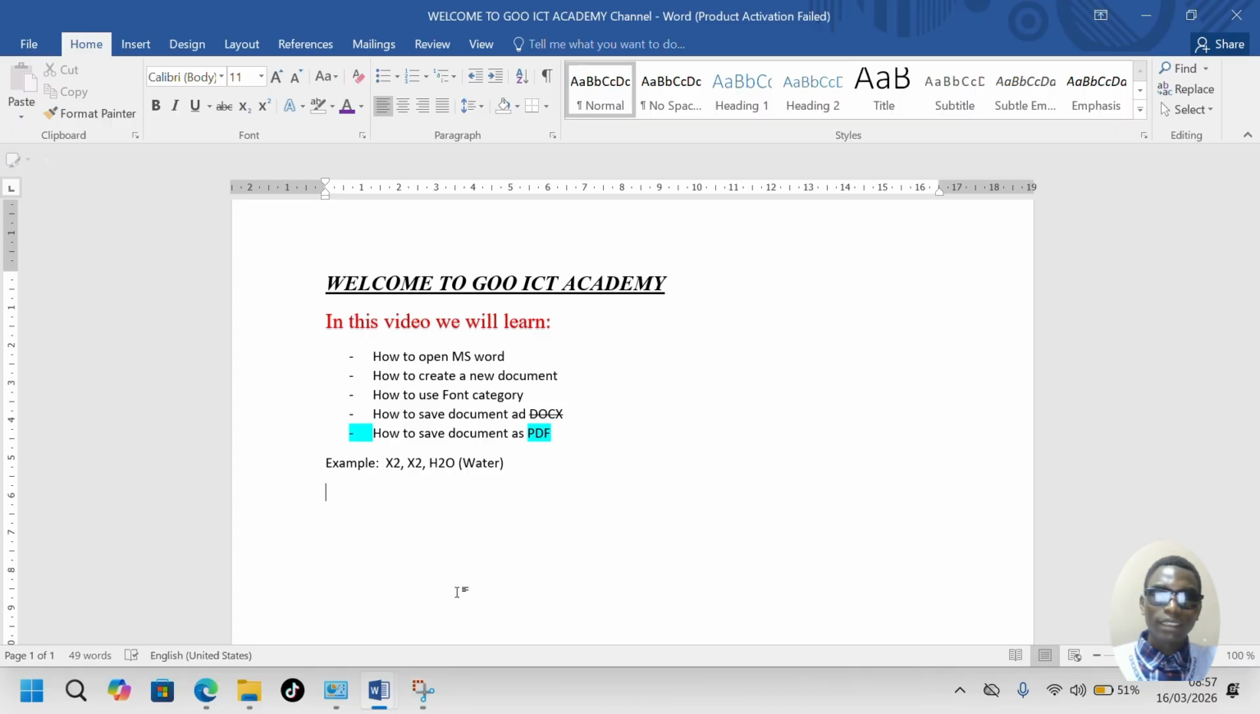Here we'll see how to open Microsoft Word. Also, we'll see how to create a new document in Microsoft Word. Then, part 3, we will see how to use font tools to format our document. Also, we will see how to save a document as a Word file. And finally, we will see how to save the document as PDF. So, without spending much more time, let us start by showing you how you can open Microsoft Word.